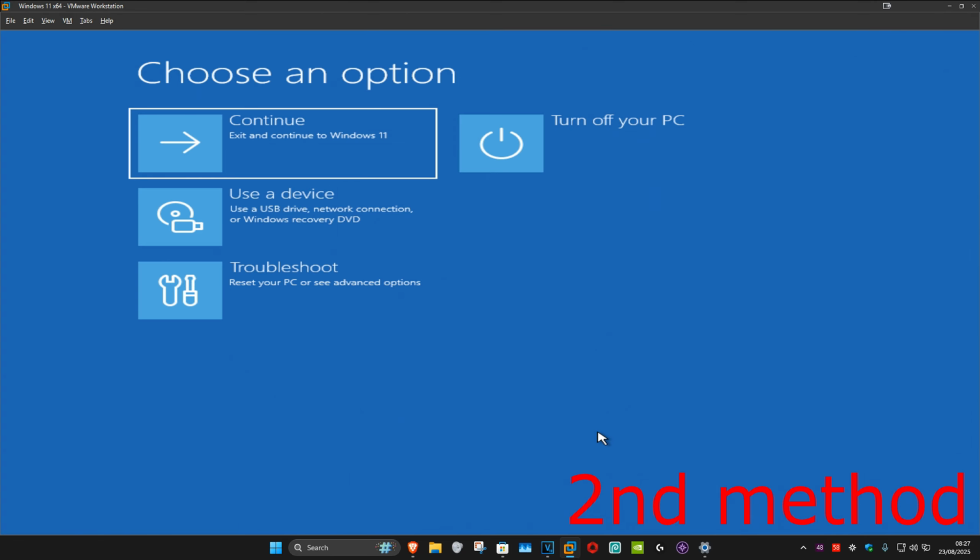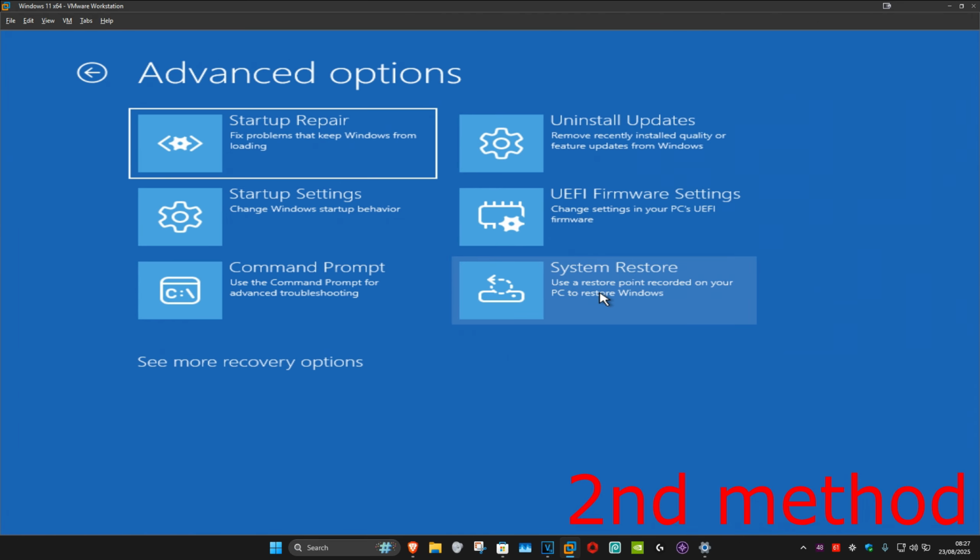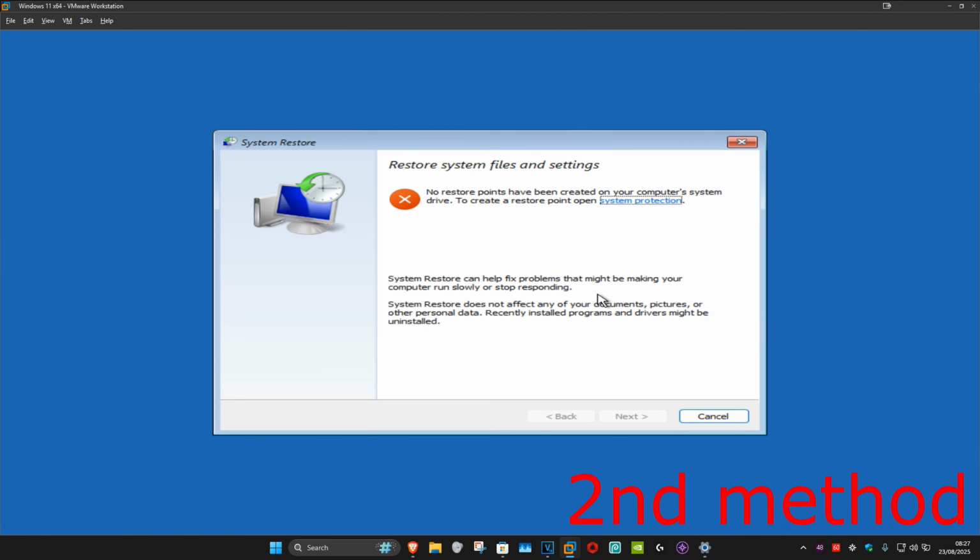If that's still not working, then for the second method, we're going to click on Troubleshoot, Advanced Options, and this time System Restore. Now once we're here, if you have any restore points that you think may be causing a problem, then you want to click on Next and then go back to your restore point. See if that works for you. If you don't have any restore points, that's fine. We're going to click on Cancel.